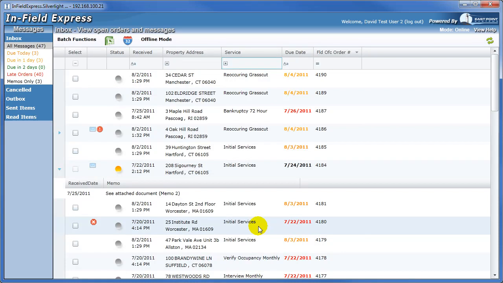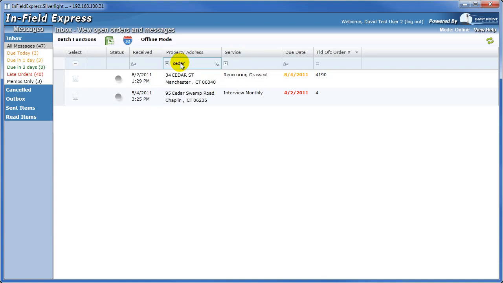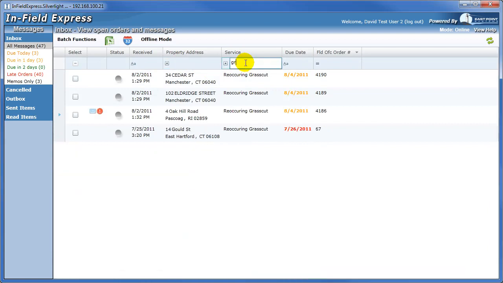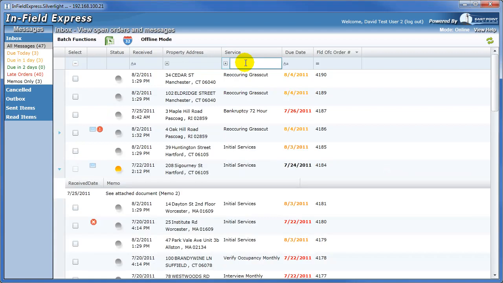New functionality has been packed into the inbox. If you want to search for orders, you can now search by any column. For example, if you want to search by street address, click inside the Addresses search field and type in the address that you want to search for. If you want to search by job type, click and type within the Service field. You can export a list of your orders out to Excel by using the Export button.